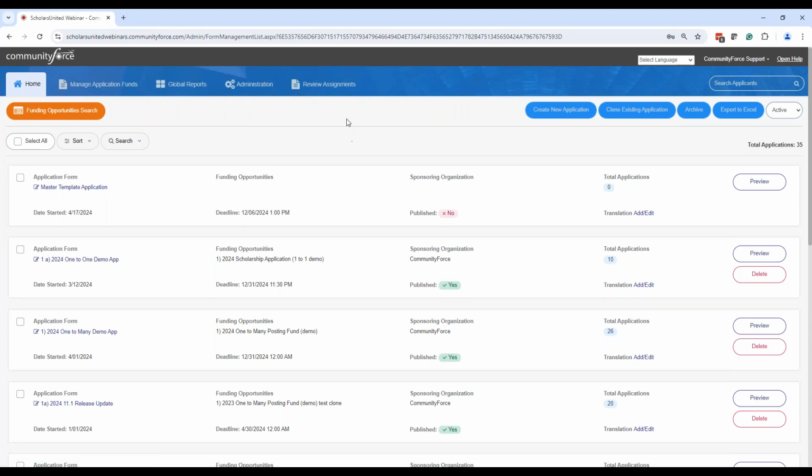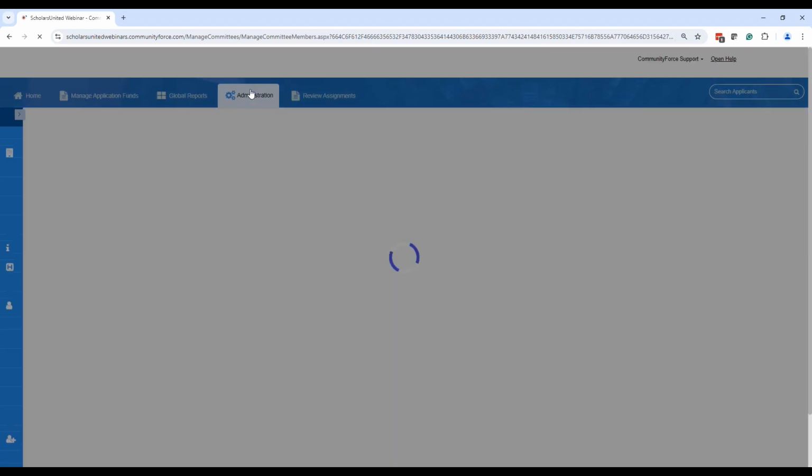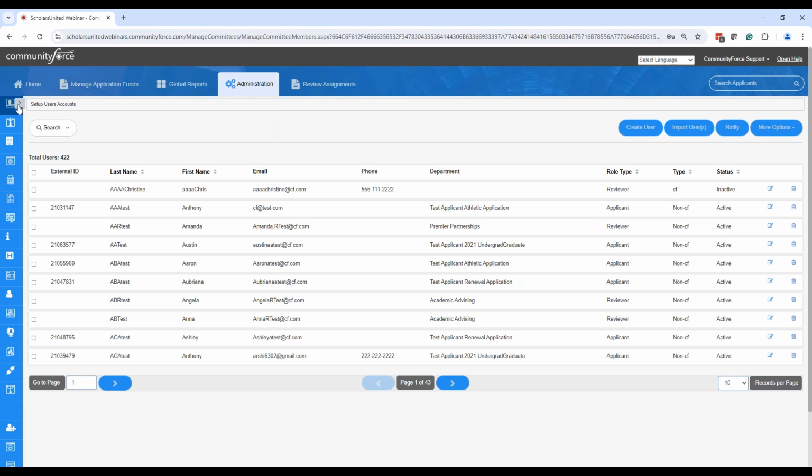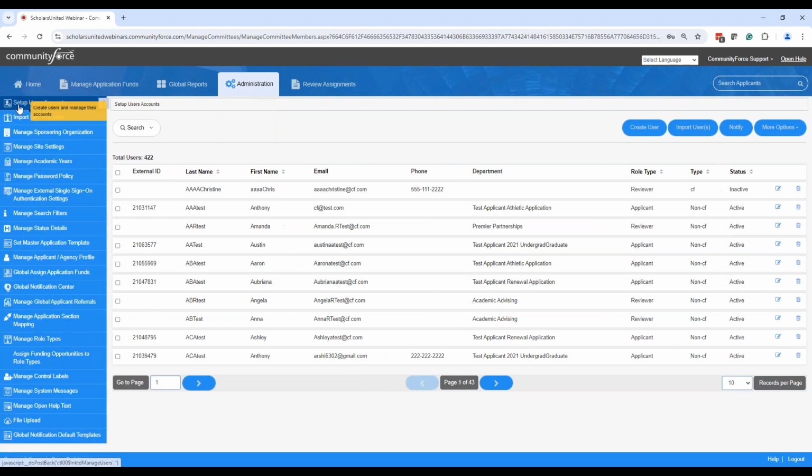So I'm logged in as an admin, of course, and I'm going to go to the administration tab here. And then once I'm under the administration tab, I'm going to make sure I open up this menu. And I'm going to go down here to site settings.